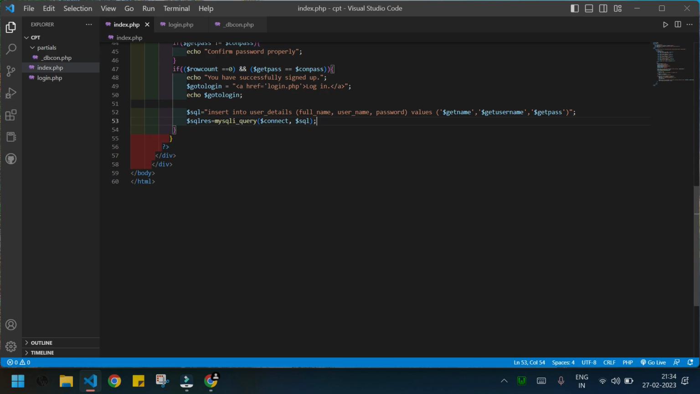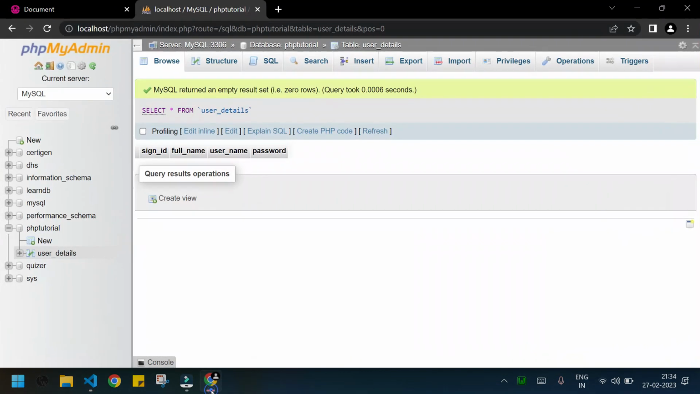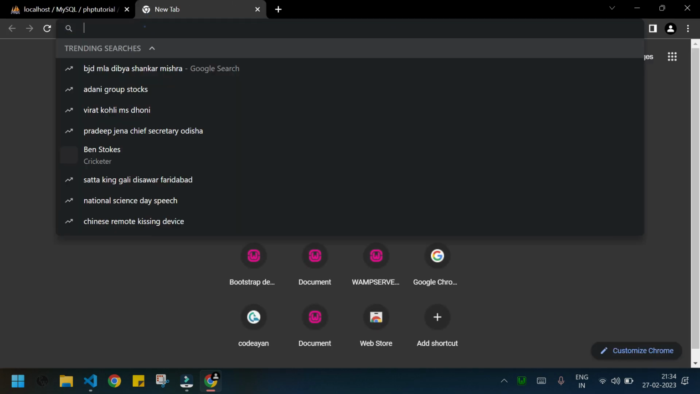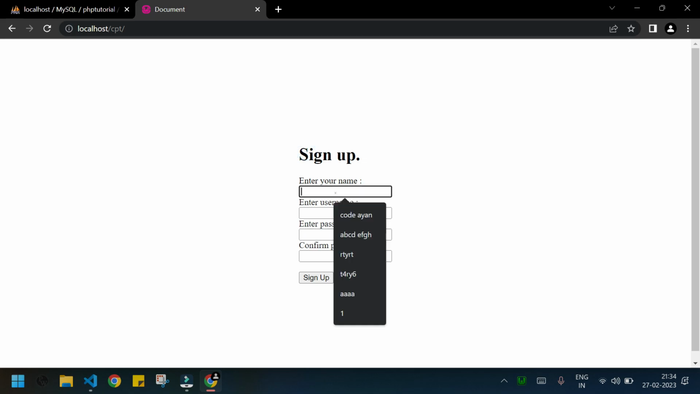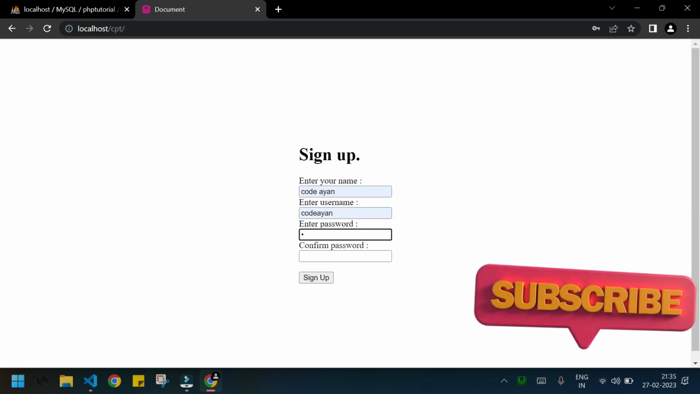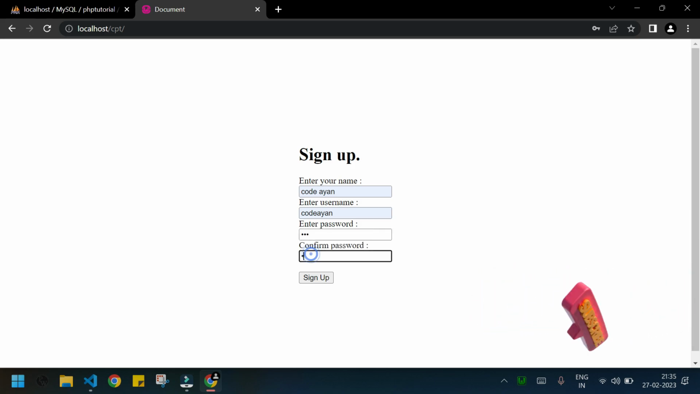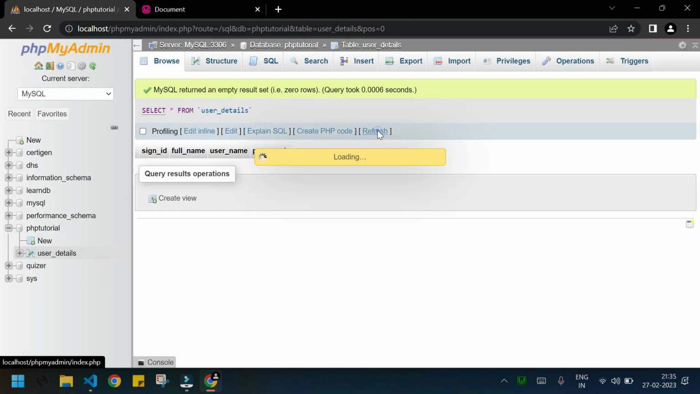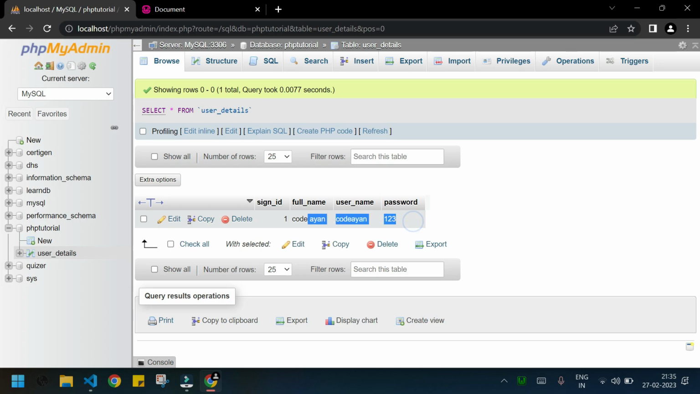So let's check the page. Control S here, and now I will open this in another tab and I will enter the name, enter username, enter password 123, confirm password 123, sign up, and it shows you have successfully signed up and login. We will configure it later in the next video, the login system. Let's check if the value is in the table or not. So we can see that we have the values here now.